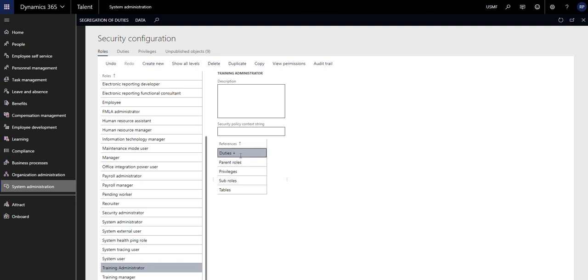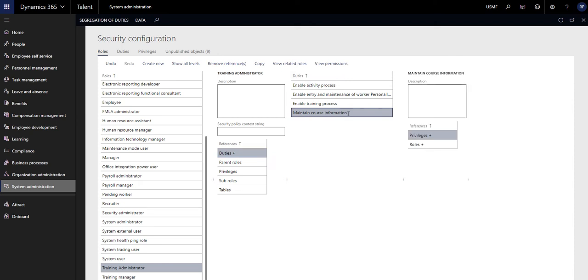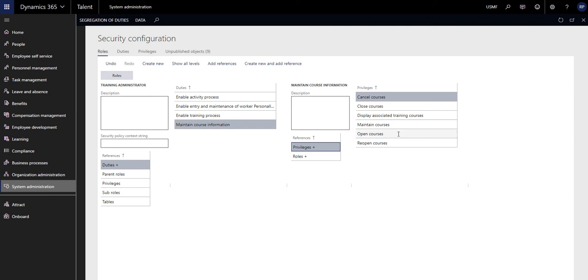I'll select the duties, and here you can see the duties that we added and the new duty that we created for maintaining course information. I can see that I already added some privileges into this particular duty as well. However, let's say I need to create a new privilege from scratch that I want to add to this duty. There are two basic ways this can be done.